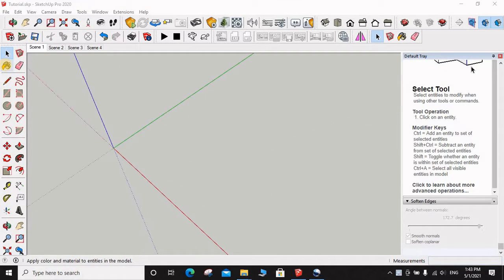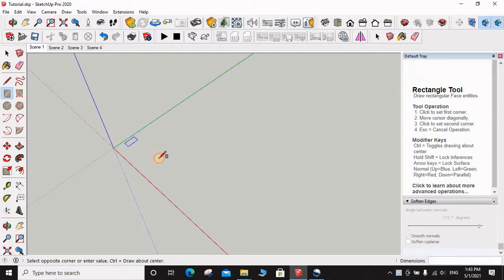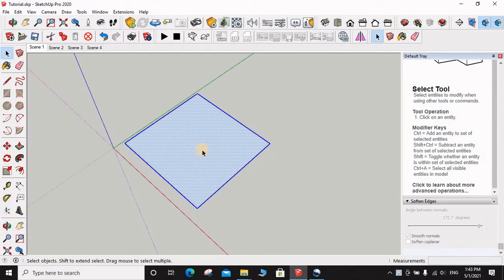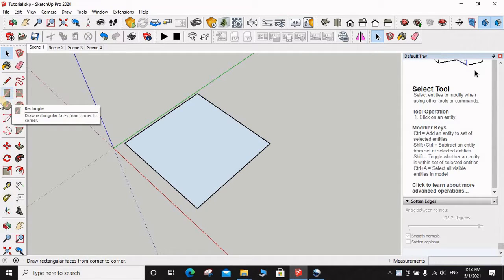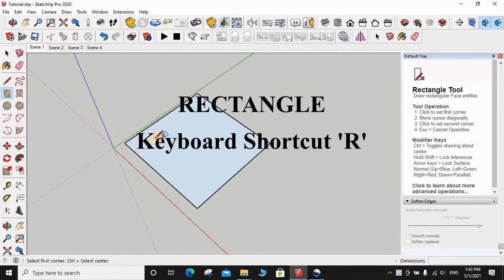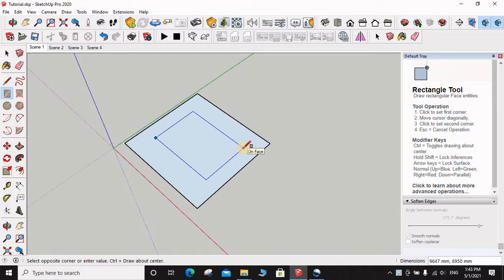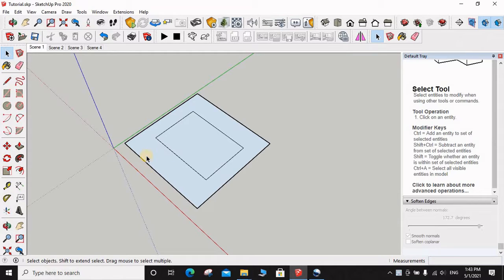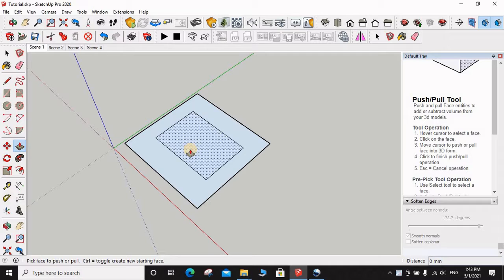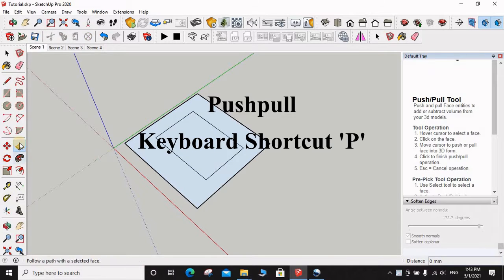Now let's draw another rectangle. I'll introduce the keyboard shortcut to you. For drawing a rectangle, we can go through the toolbar or press the keyboard shortcut R. Then we can draw a rectangle easily in a short time. After drawing the rectangle inside another plane, we can push pull it by pressing the keyboard shortcut P or going through the toolbar.